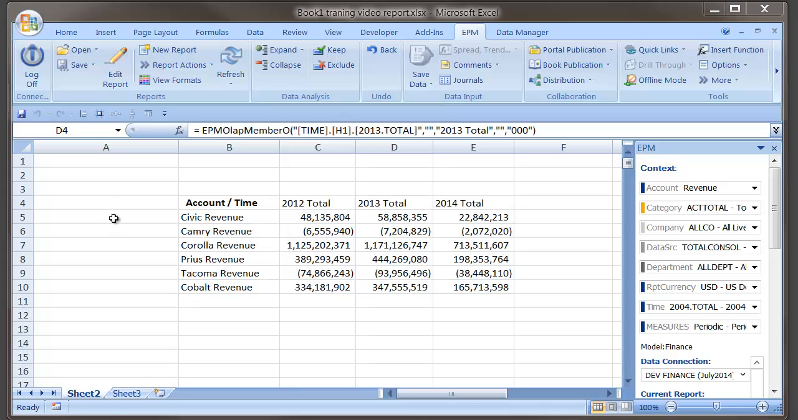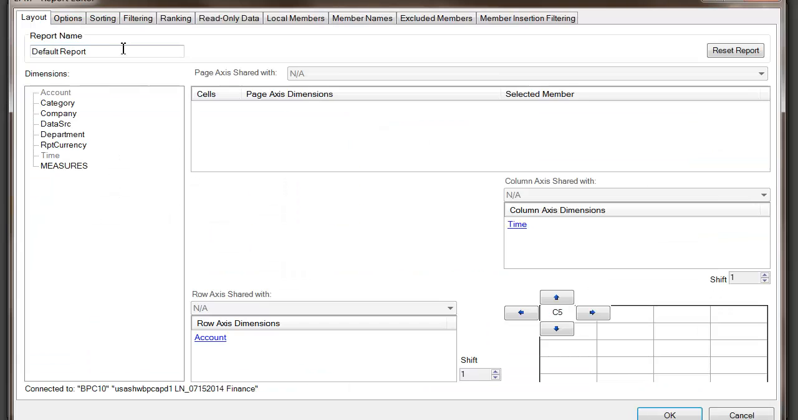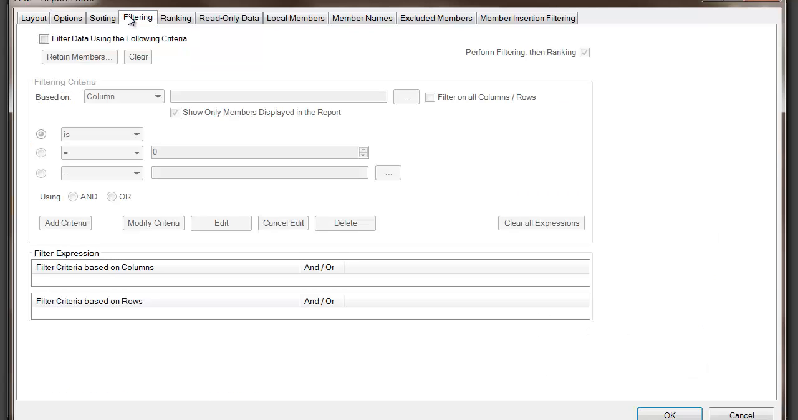Alright, so before we go into actually filtering anything, I'm just going to walk you through what the filtering page looks like underneath Report Editor. It's the fourth tab here, and as you can see, once you want to apply a filter, you're going to want to check this top left box. Alrighty, so now we're ready to go.